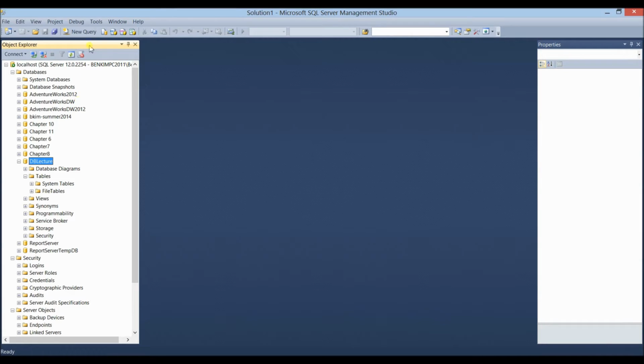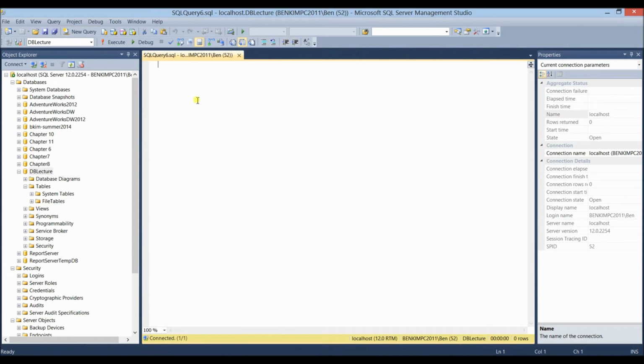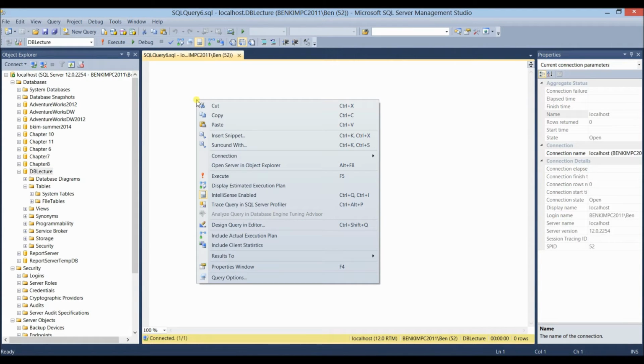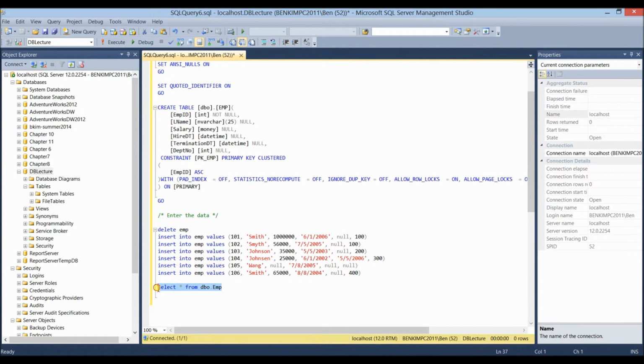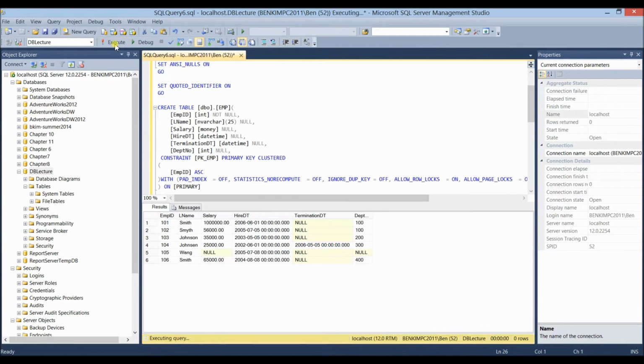Let's have a new query. It's already open, and let's paste the data definition and insertions. I have a data definition of dbo.emp and all the data entry. Also, we're going to check how the data looks. Execute. All right, so we have 101 all the way down to 106.